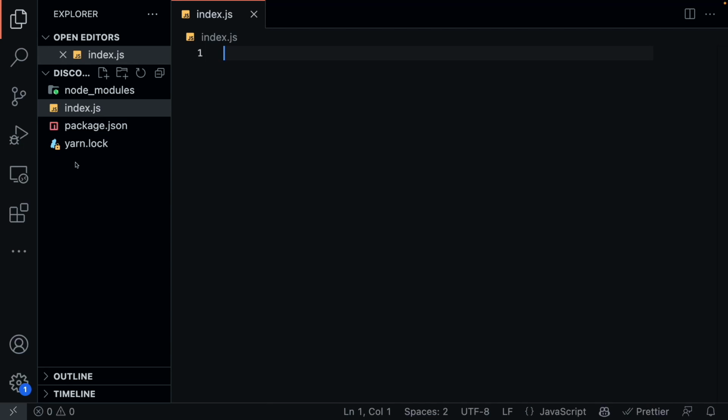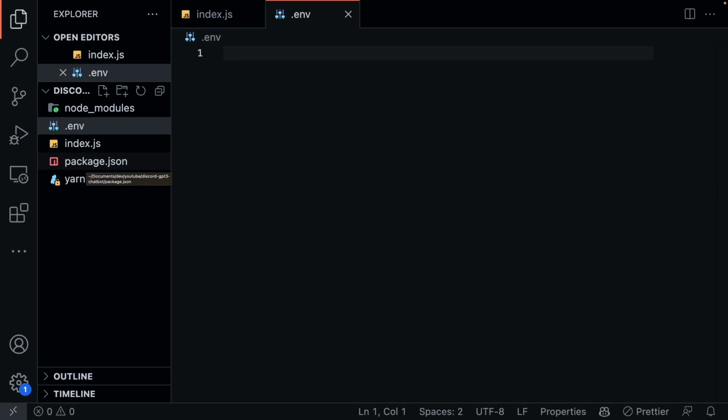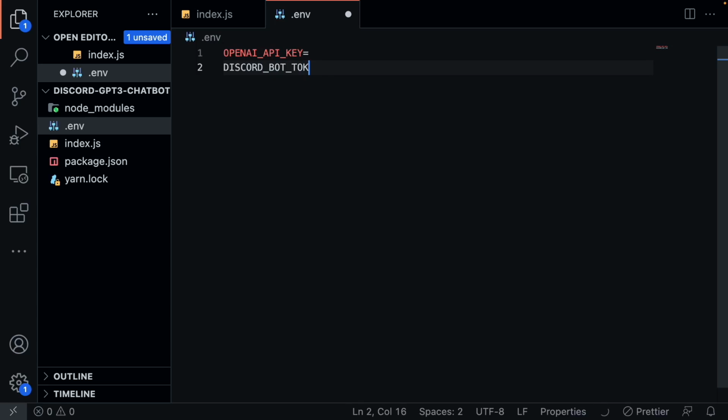Let's also create a .env file. Here is where we define our environment variables. We will have an OpenAI API key and a Discord bot token. We are going to add these later.